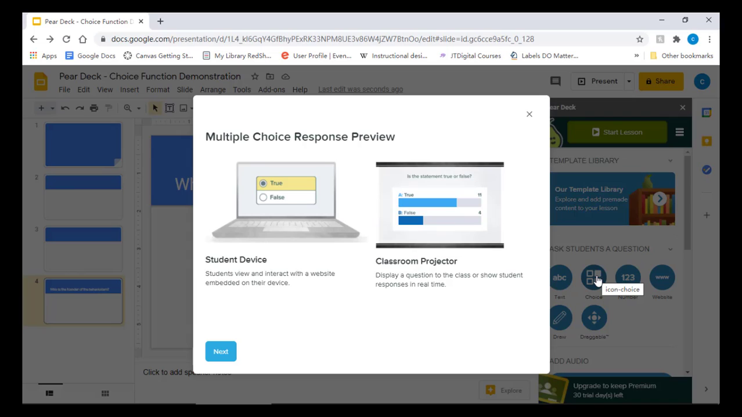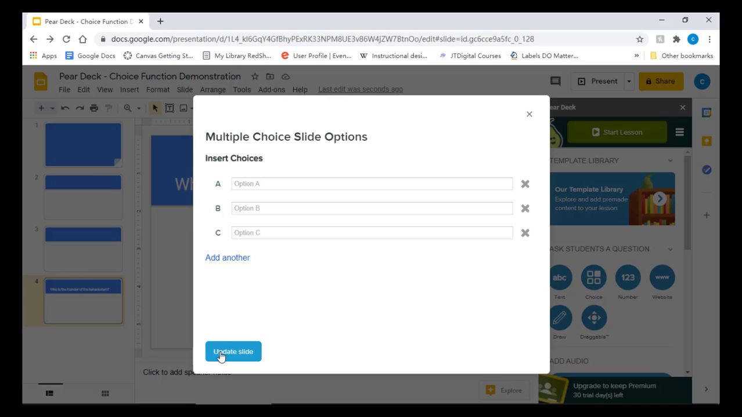If this is the first time you use this function, you can see what it will look like on your student's device and the classroom projector. Just click Next. And here you can add the different options for students to choose from during the class activities.